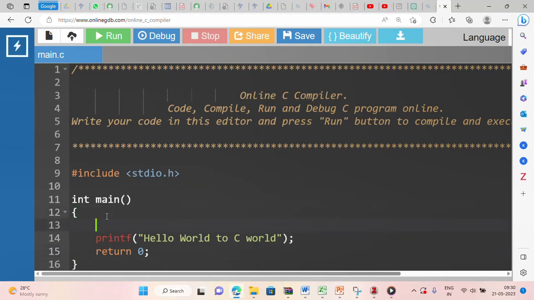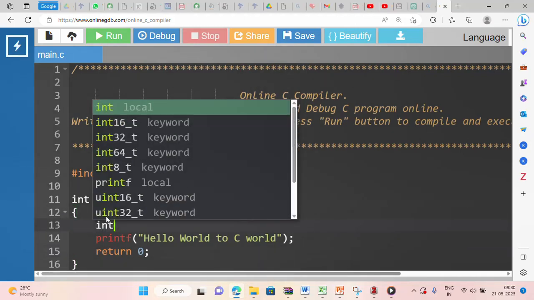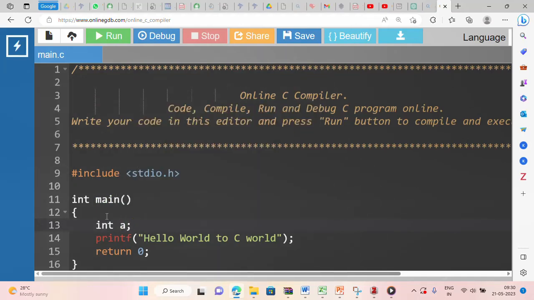So I want to declare the integer int a. So here I'm declaring like this. We'll see data types separately. Here int is the data type and a is the variable. So we can give values to this variable. I'm just giving 10 to this variable. The values can only be integers because I have declared it as int.